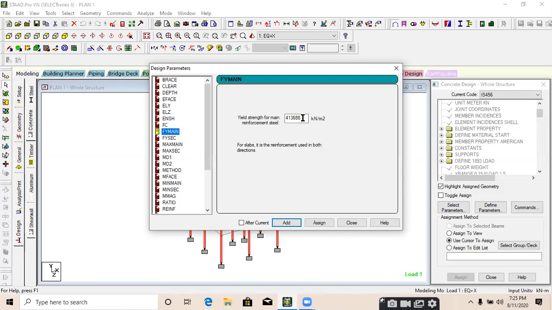Then go to FY main and provide the grade of steel. It is also important. In HYSD, we use 415. And what about TMT? In TMT, we use 500, Fe 500.